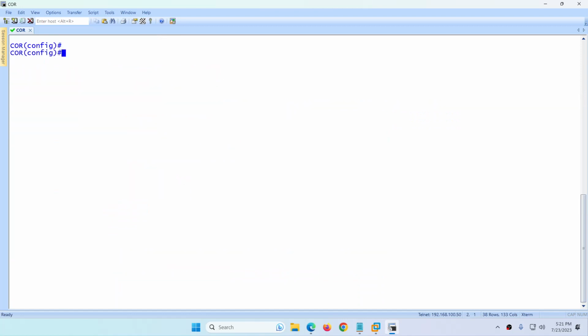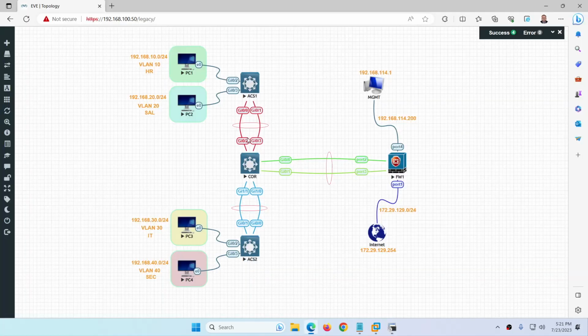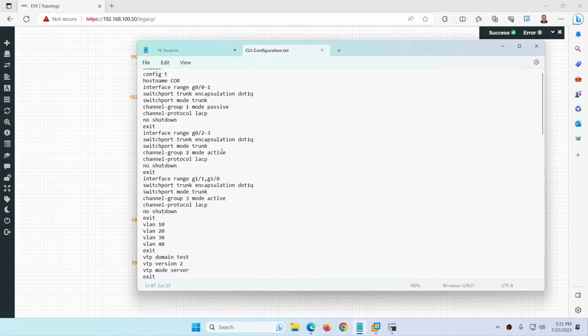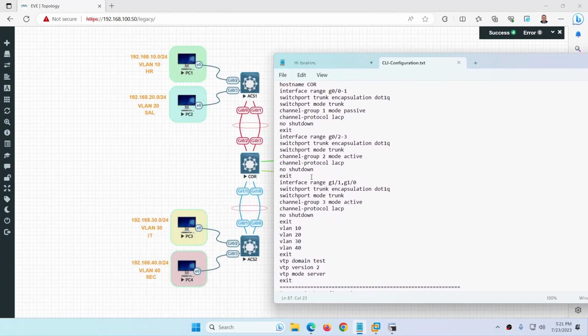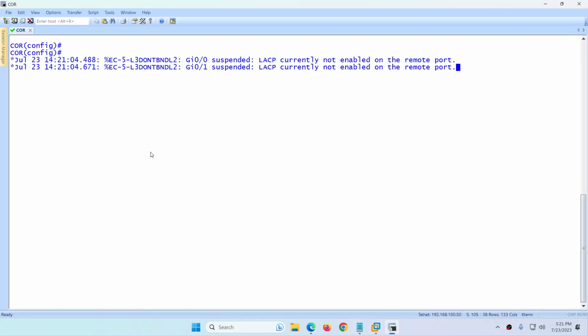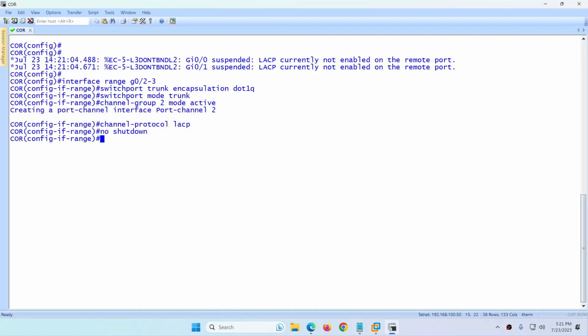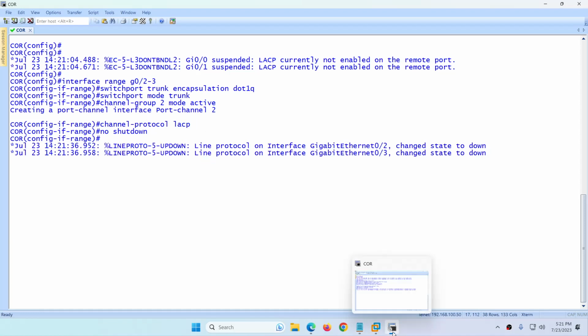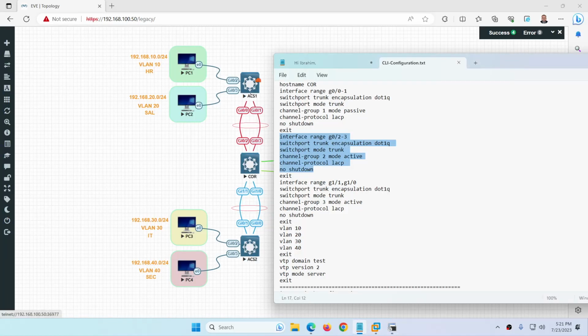Now similarly we need to create an EtherChannel between access layer switch 1 and the core switch. I will copy the script because now you know how to configure it. Here is interface range 0/2 and 3. Then switchport trunk encapsulation dot1q, switchport mode trunk, channel group 2, because 1 I already gave to the other one, and make them active, channel protocol LACP, and no shutdown. Okay, and paste. So another port channel has been configured between the core switch and access layer switch 1.